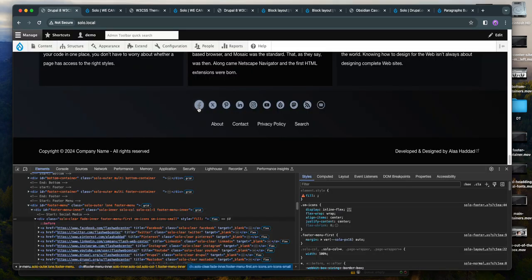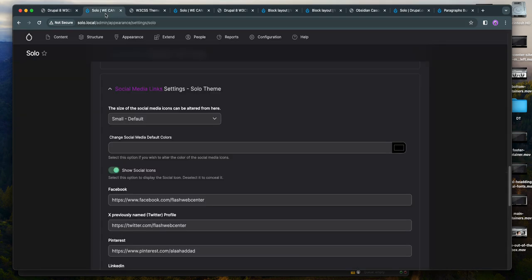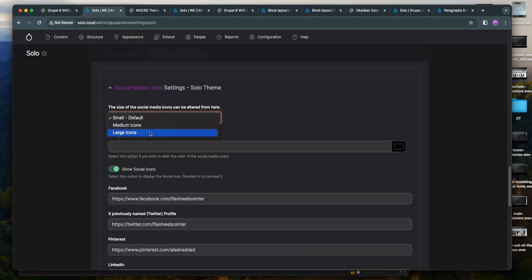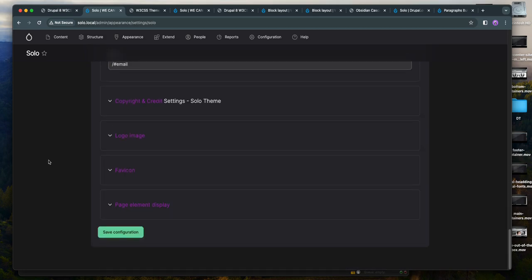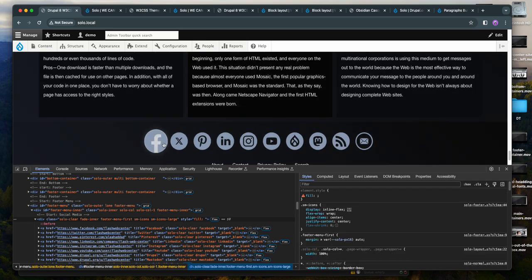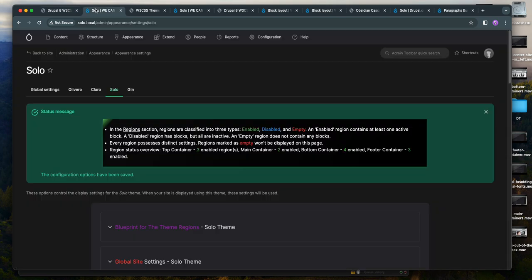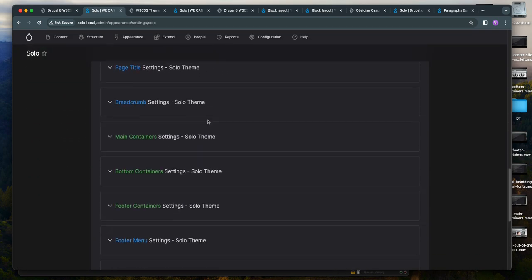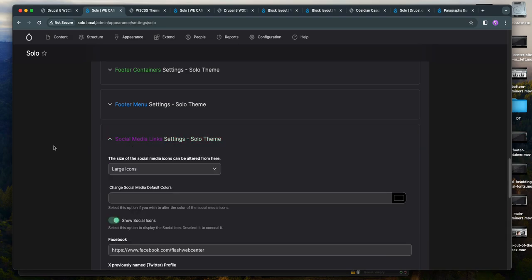And the other option you have here is the size of the icon, and you get the default by default. But you have two other options. You could make it medium or large. So if I click this one, I'm going to wait and then refresh the page to show you the different areas. So these are now the biggest size. The second option you have in this region.